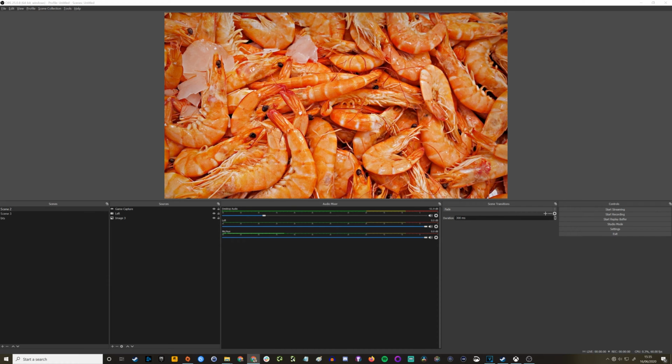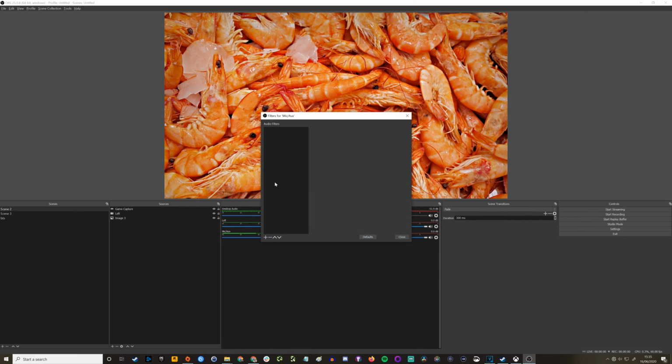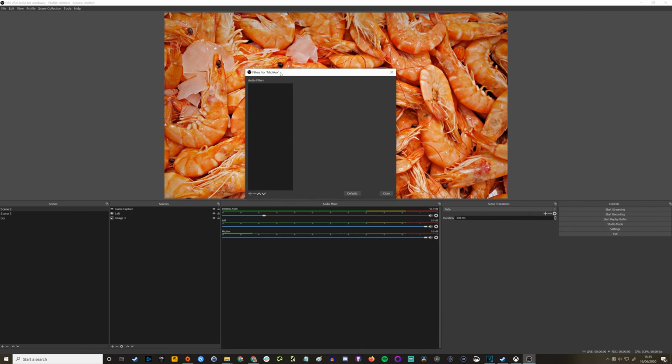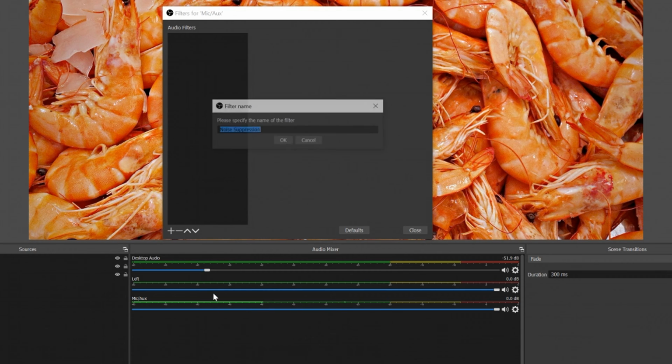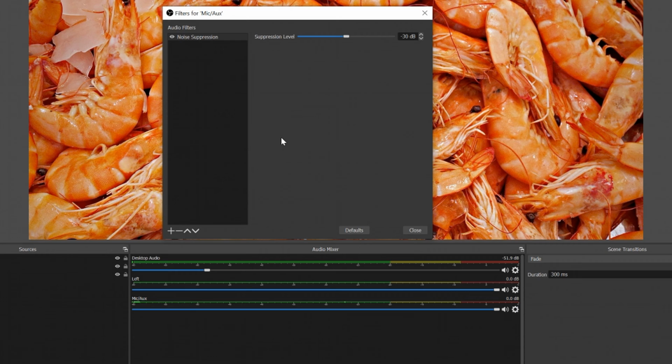But once you've set the mic up in OBS, you've set that as an audio source for your mic as the Wave 3, if you right click on the cog down here, you can then click on filters. If you go into filters, you can apply a new filter by simply clicking the plus button. You'll notice there's a noise suppression option here. You can then suppress the level of noise the mic's picking up, and you'll note it does minus 30 decibels as standard.